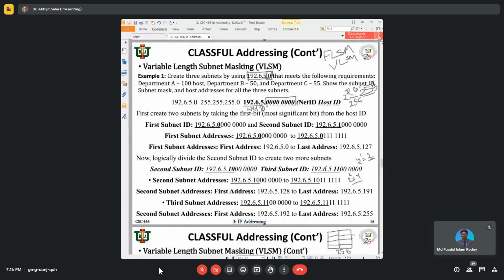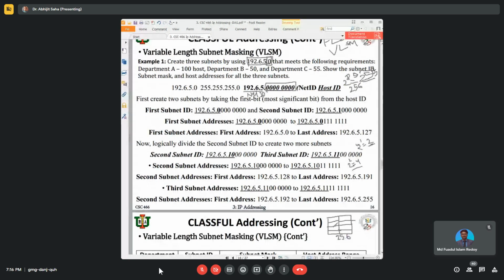So that means fixed length means what? That whether you are creating 2 subnets or 4 subnets or 8 subnets or 16 subnets, each of these boxes is going to have the same number of addresses. Is it clear? Yes, sir. Great.